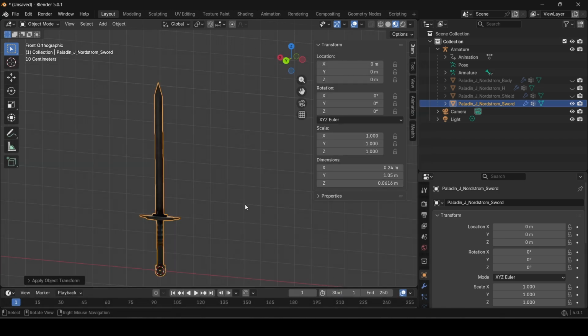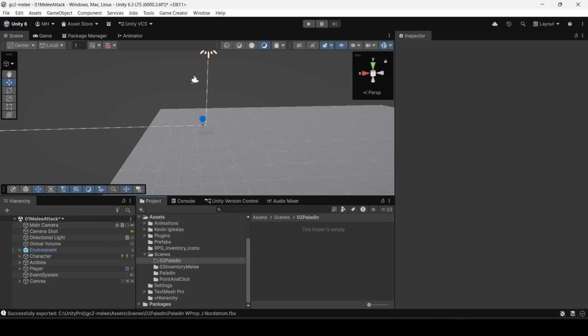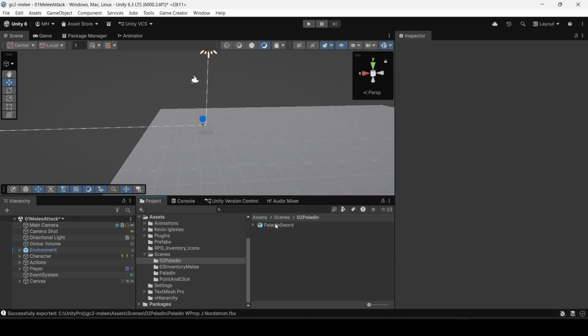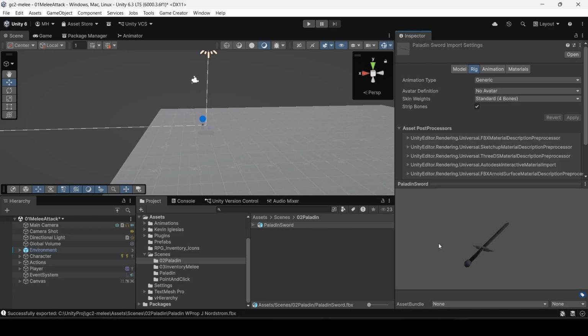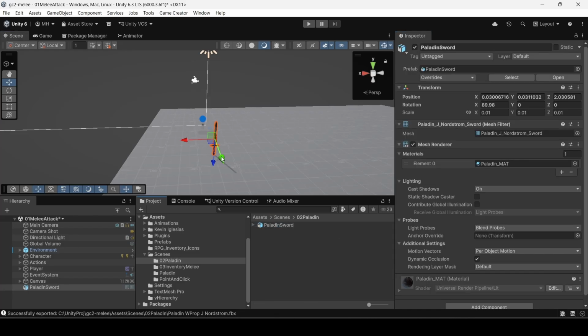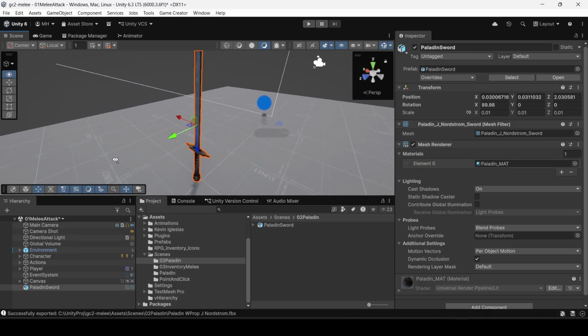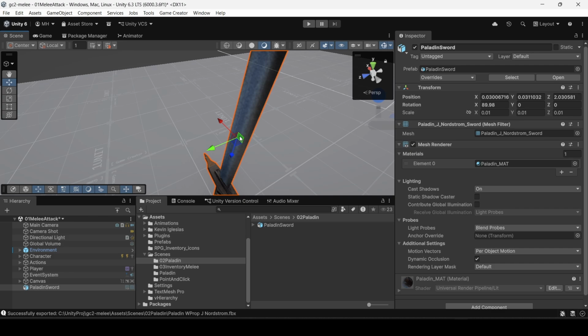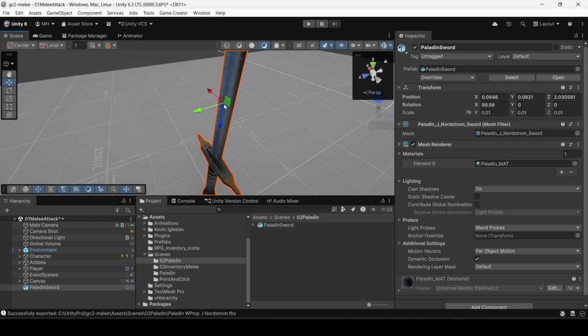So we exported it, and we can bring it into Unity. So we can bring it into Unity here, the paladin sword. Let's drag it in, and it should be good. And then when we drag it out, it looks better. It's not off. And now we have a separate sword that we can use as a weapon in the melee module. So let's do the same thing for the shield.